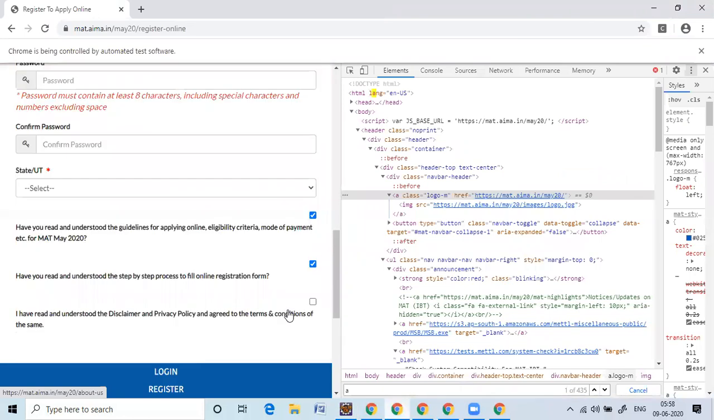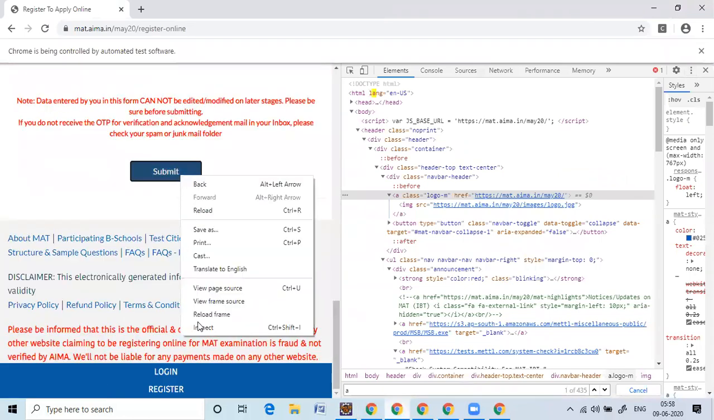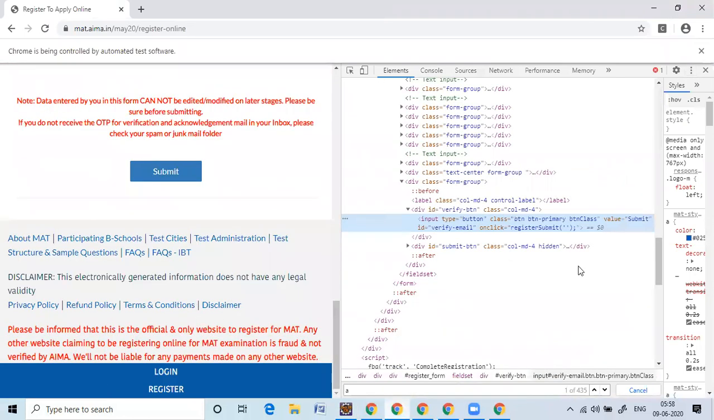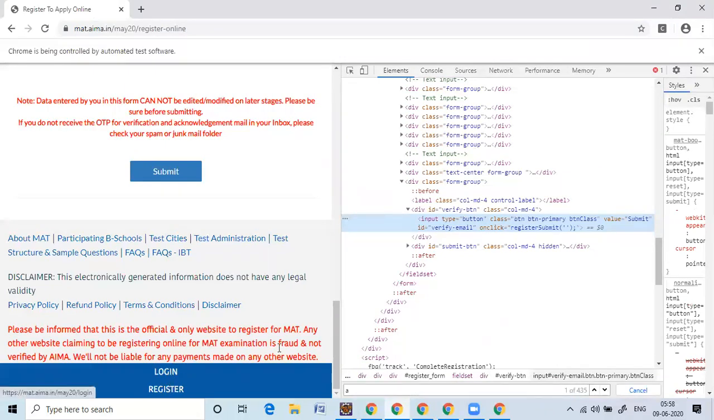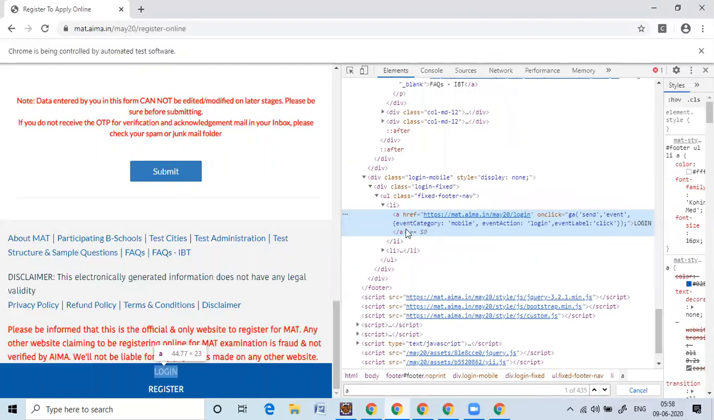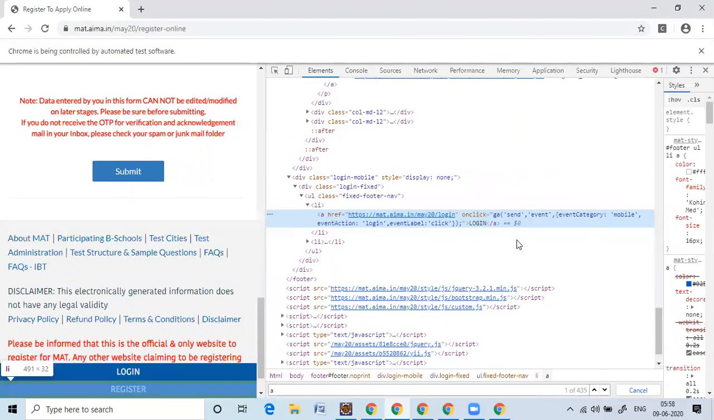One second. Suppose there is a button and I want to click on it. Does it have an ID? No, not input. For login, it has href, right? This login, right? So for login it is href, right? So for login, how many methods do we have?